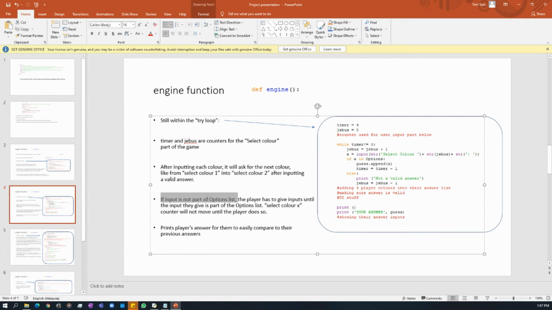If the input is not part of the options list, if it's not a real color like red or blue, and is just whatever, the player will have to give inputs until it is actually part of the options list. If not, the select color 1 or select color 2 counter will not move on until the player does so, and then it will print out the player's answer for them to easily compare to their previous answers.